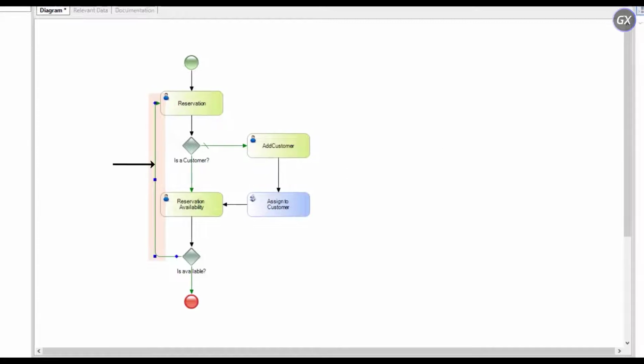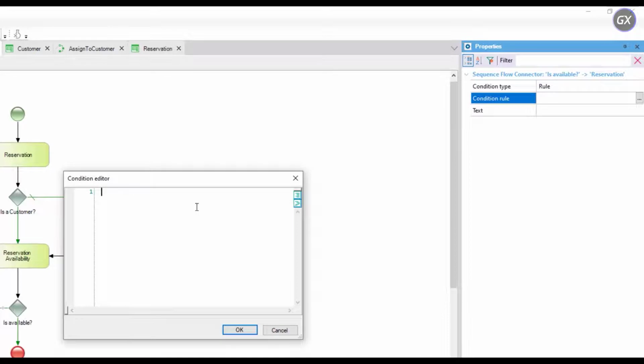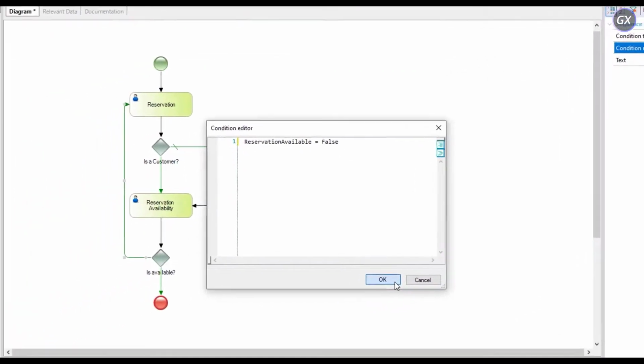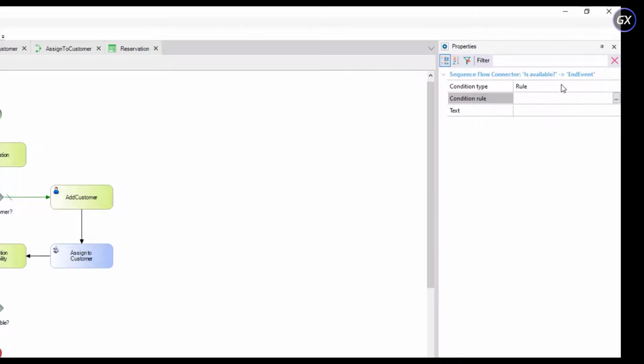Select the connector that goes from the "is available" gateway to the reservation task, and in its condition rule property, enter reservation available equal false. This definition is an evaluation, that is to say that if the reservation is not available, it will return to the task that involves modifying the reservation data. On the contrary, the connector that goes from the "is available" gateway towards the end of the process must have a default type.